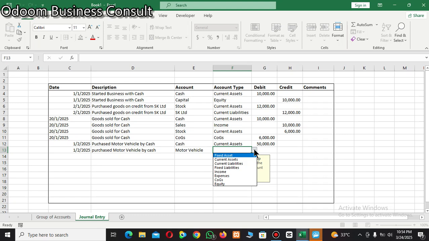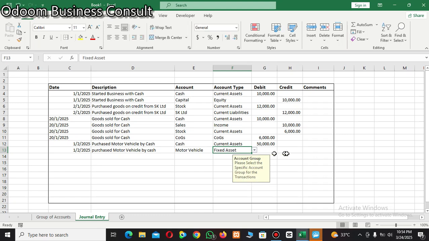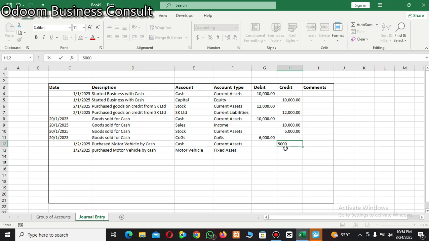Okay, so let's continue. Motor vehicle is under fixed assets. Here I made a mistake. Cash is reducing, so you have to credit it for the double entry principle. I know you've identified that error. So here I have 5,000. So assuming this is the transaction that we made for 2025, we've entered it in the journal entry.